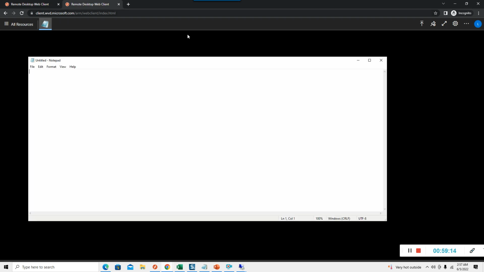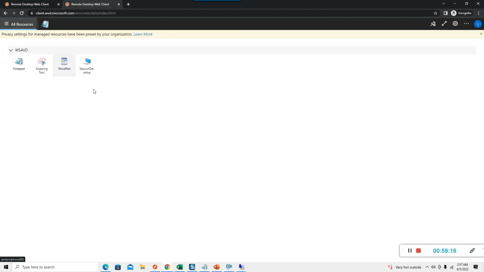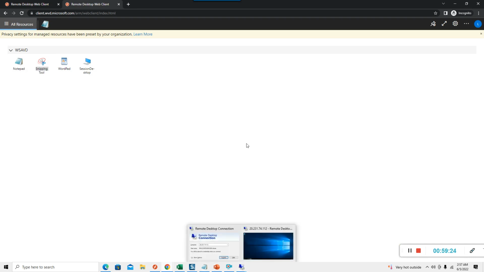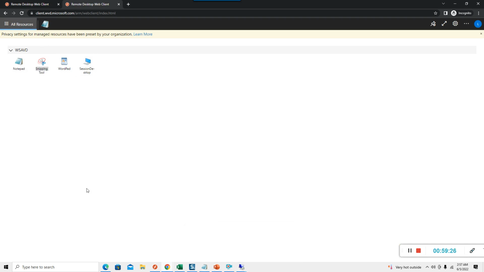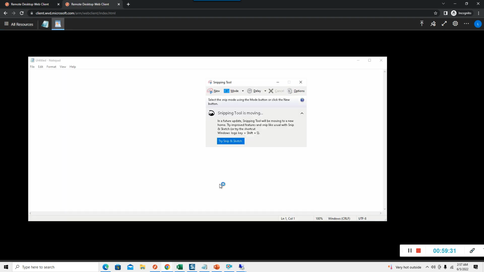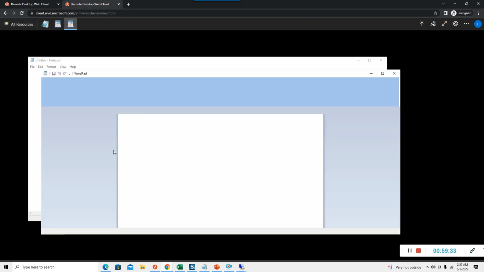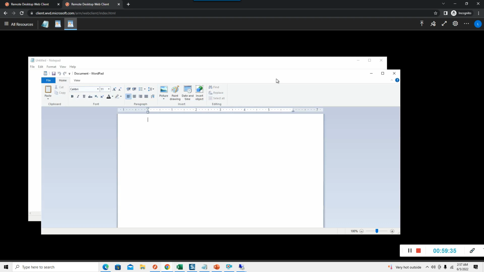Now see guys, it's launching fine, right? And if I want to launch the other applications, for example, I want to launch a snipping tool. If I click on this one, snipping tool, WordPad. See, snipping tool is opened, WordPad is open. All the applications are opened so quickly, right? So this is the end of this video.